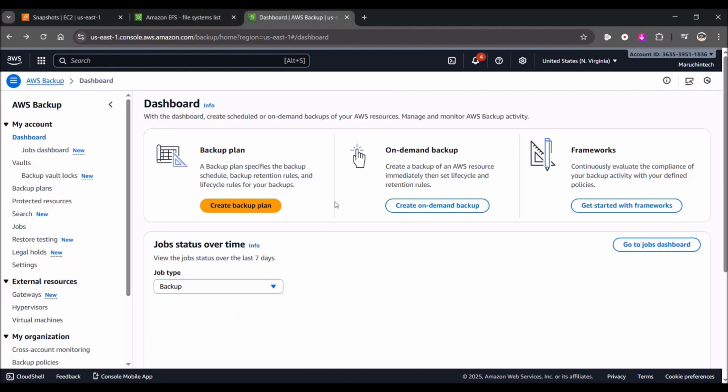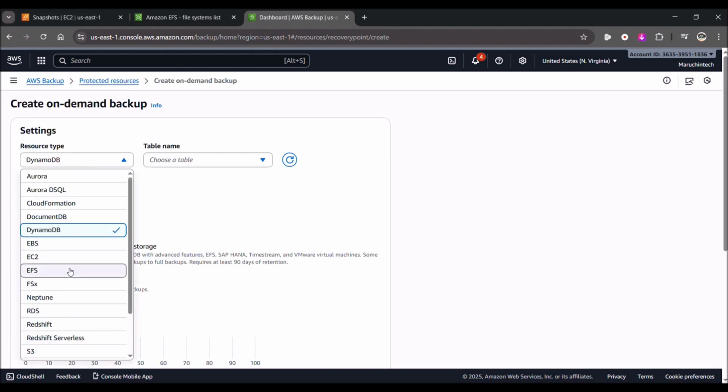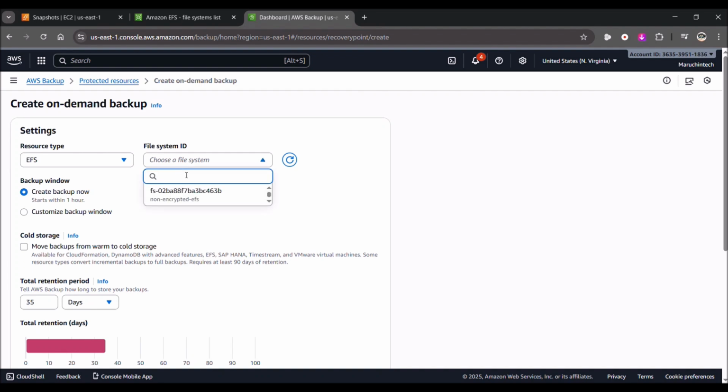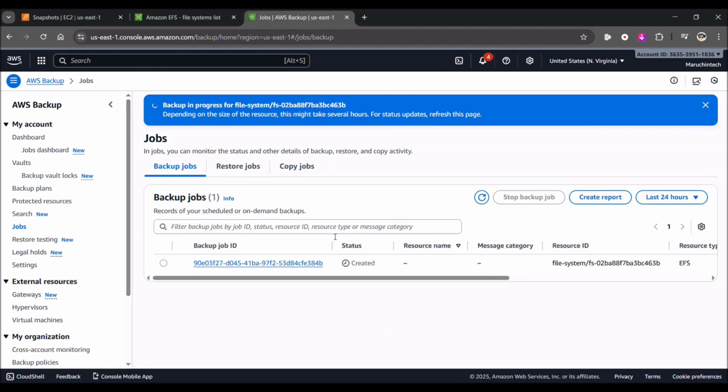There are several ways to back it up, but this time we're going to create an on-demand backup. This is a manual backup, and click on it. For the resource type, I'm going to choose EFS, and I'm going to choose the EFS file system. Then I'm going to select create backup now, and scrolling down, click on create on-demand backup. So let's wait for the backup to complete. After about 30 seconds to a minute, the backup status is now completed. Since the EFS file system was empty, the backup finished very quickly.